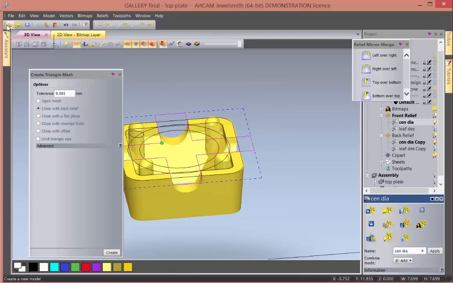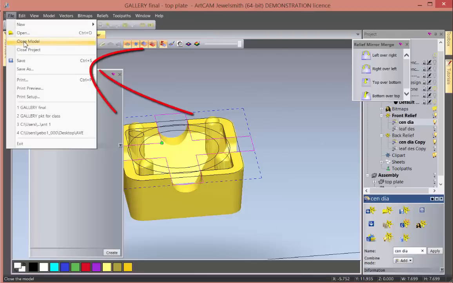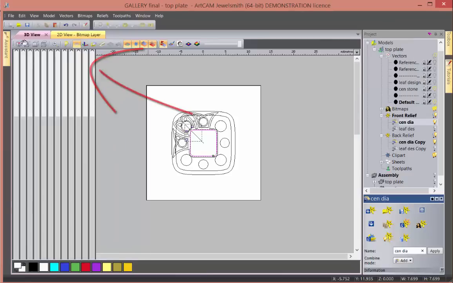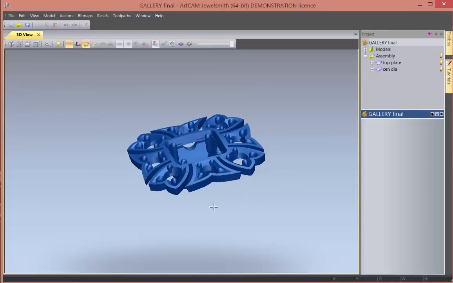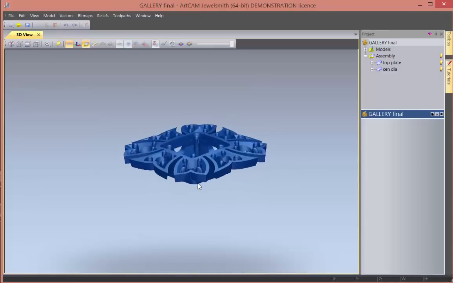And let's go and have a look at what we did. So I'm just going to go File, close the model only. Do not close the whole project down, just close the model we are working in. Okay, so we're back in the assembly area now. So let's have a look at what we did.